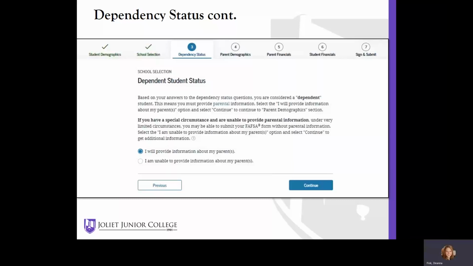In our scenario, the FAFSA has now determined that the student is considered a dependent student and will need to enter their parents' demographic and parent financial information next. Had the student been considered independent based on the FAFSA questions, they would have been able to skip the parent sections and move on to the student financial section instead. It's important to note that if you are self-sufficient and living on your own, that does not automatically make you independent for the purposes of the FAFSA.